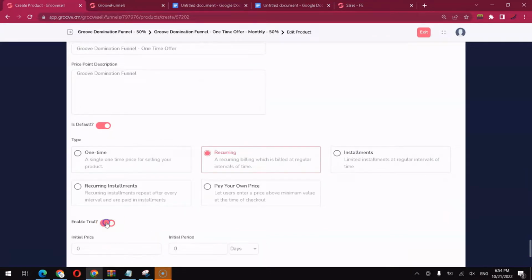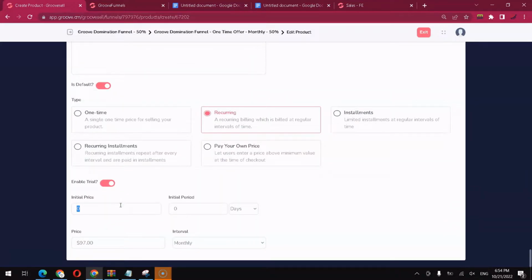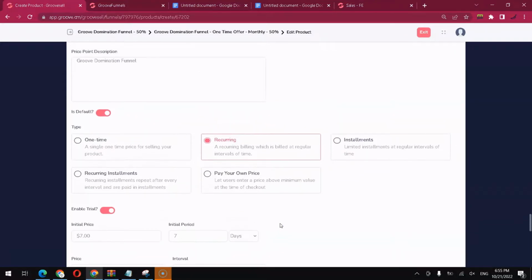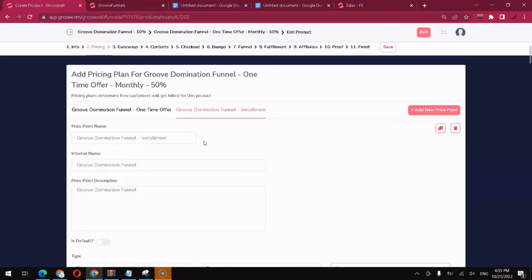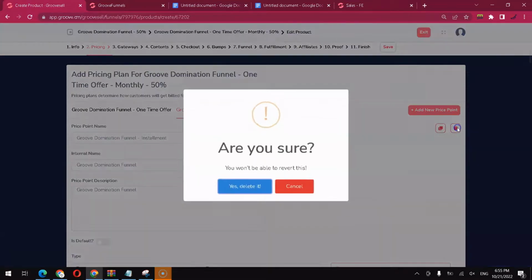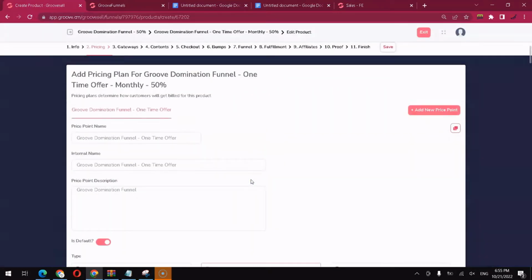I can enable trial. I can enable the trial price is like $7, and the initial period is 7 days. Okay. Next thing is you want to go to the installment and just remove it. I want to change the name to this to monthly. Like so.